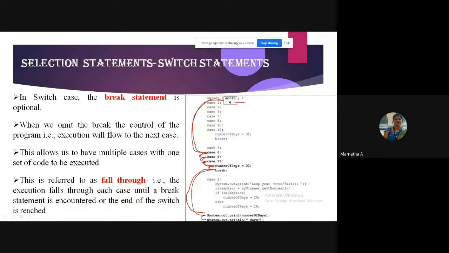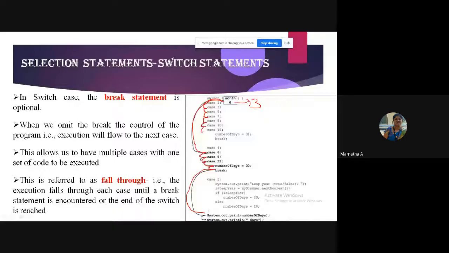Suppose the month is now 3, what will happen, students? Where does it jump? Case 3. From case 3, what will it do? Again it jumps to case 5, 7, 8, 10, 12. It keeps on moving till it finds what statement, students? Break. Or it reaches the end of your switch case, whatever it is. This is called fall through.